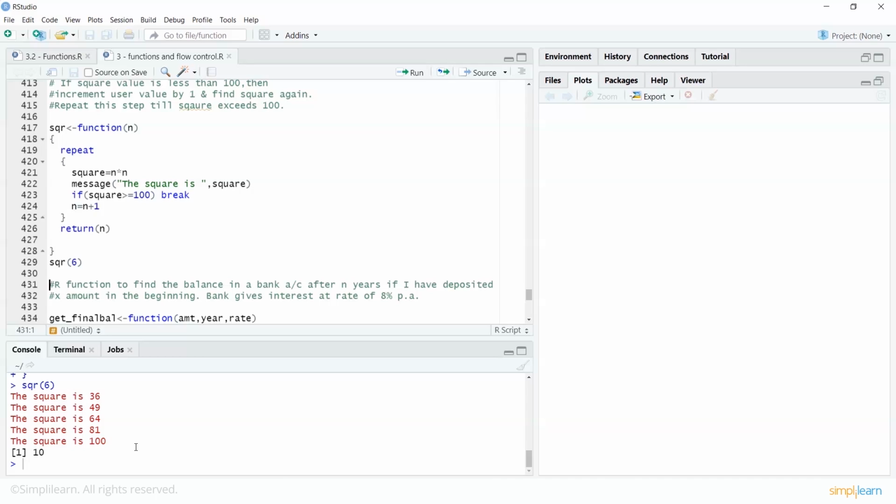Now, if you would want to find the balance in a bank account after n years, if a person has deposited X amount in the beginning and the bank gives an interest of 8% per annum, this is a simple calculation. It needs the amount which was deposited, the year, and the rate. The year, which is n years, can be given by the user. Rate, we have already given as 8%.